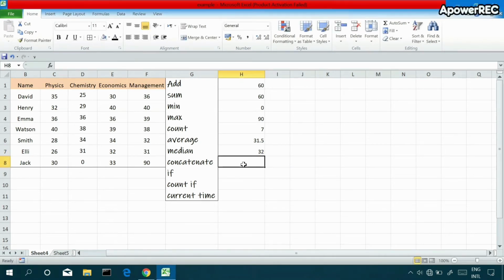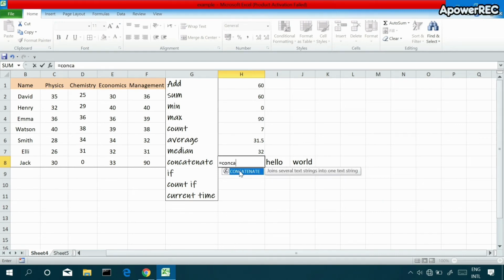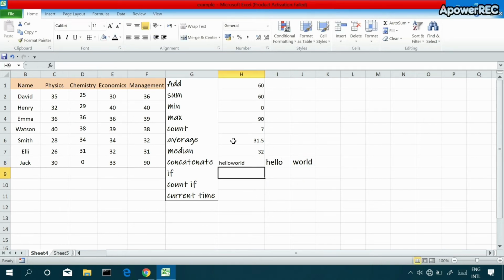Next is concatenate. You can basically take two strings and join them. Let's I type two strings here. Equal to, type concat. It shows me to select x1, press comma and select x2. Close the parenthesis. Here you can see these two strings are now joined.